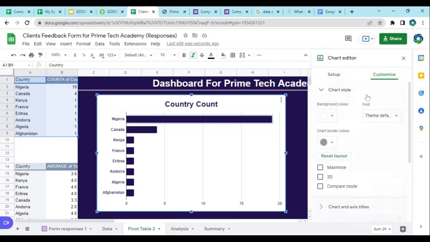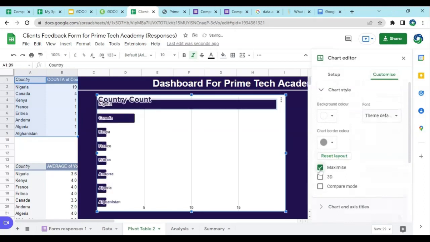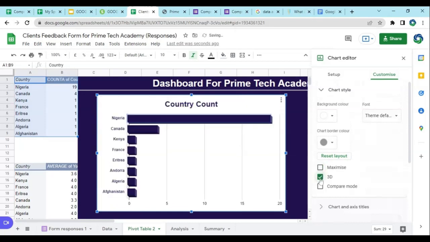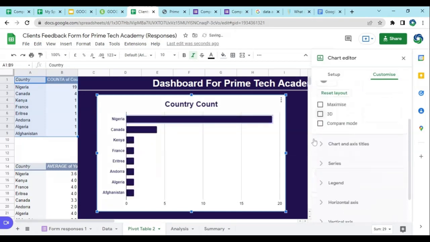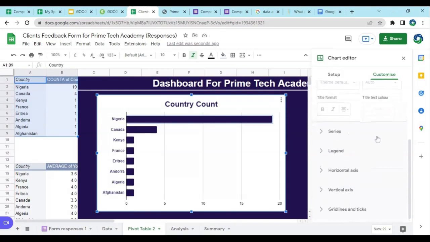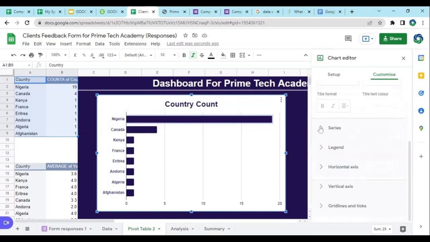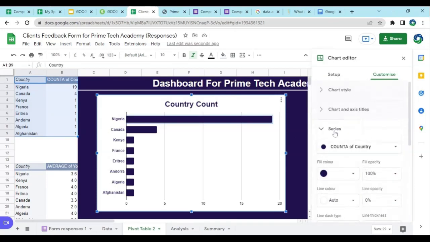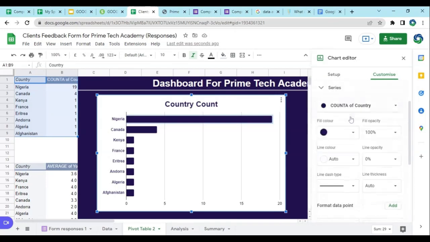Here under custom, under chart style, you can maximize this. You can do a 3D of it. And what else? Anything. Just play with this and make it look like whatever you want it to look like. So I want to click the series. I've just done that.